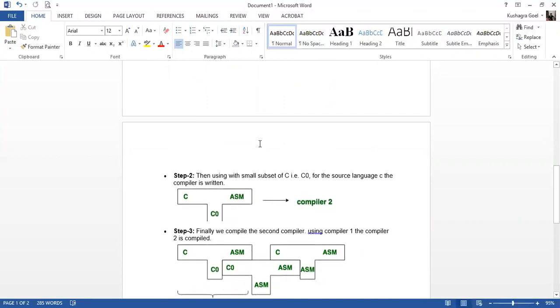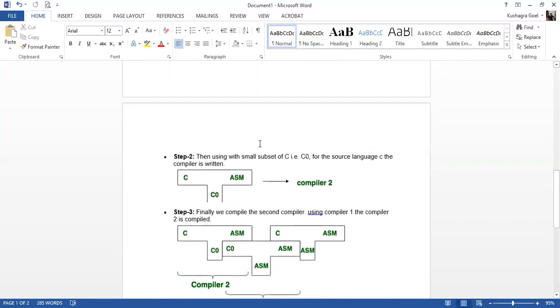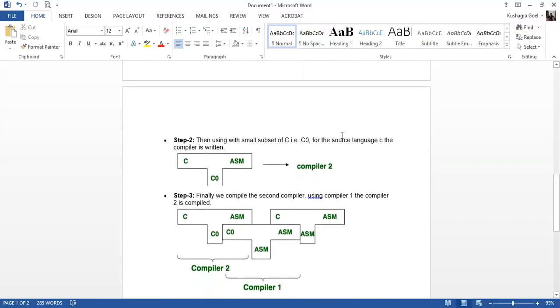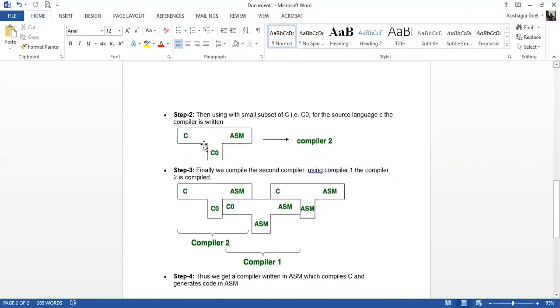Step 2: then, using this small subset of C, that is C0, we write a compiler with the source language C, written in C0. So now with that source language we will compile C to ASM. This is compiler 2.